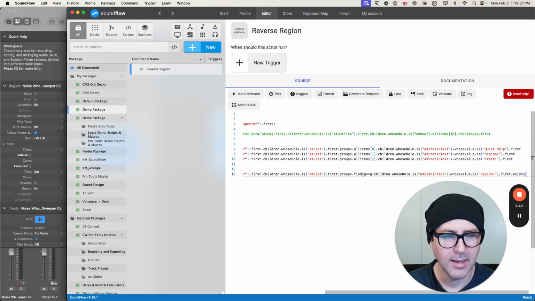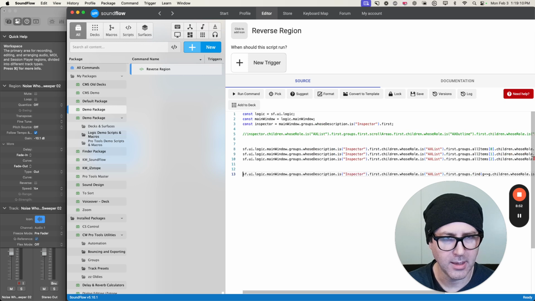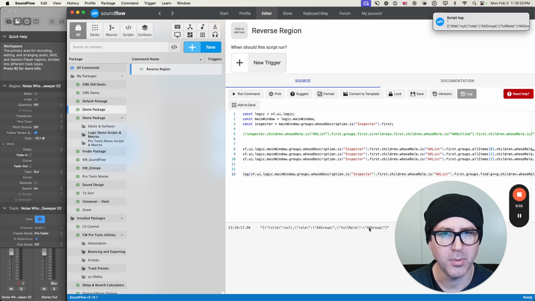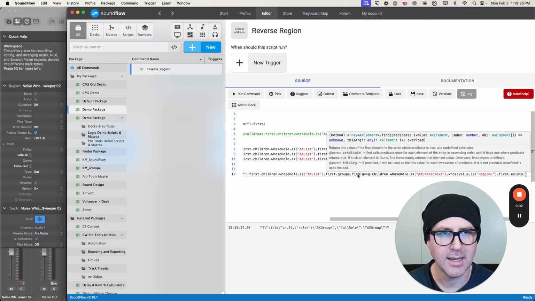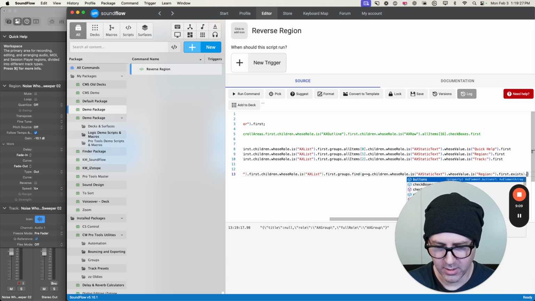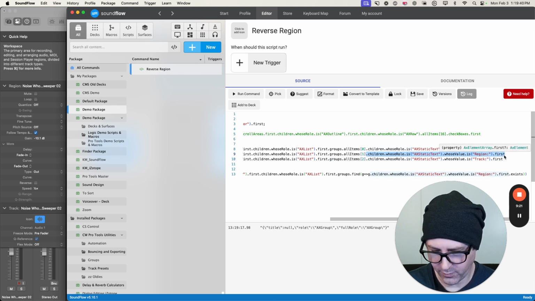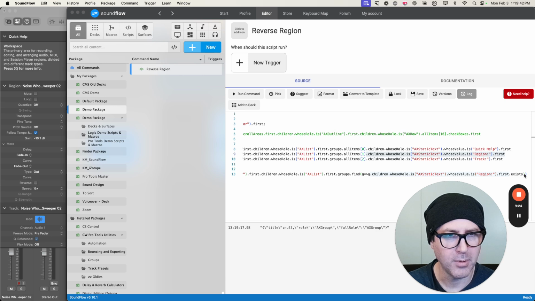Now I'm just going to log this out like this, and if I open my log here and then run this code, it's going to find that group. If I was to look at that group, I could go to the end here again, and go dot, and then select children, first, like this, and then put that at the end.